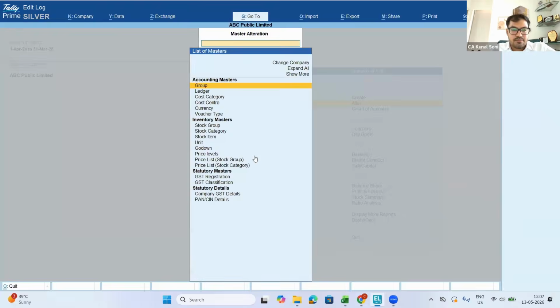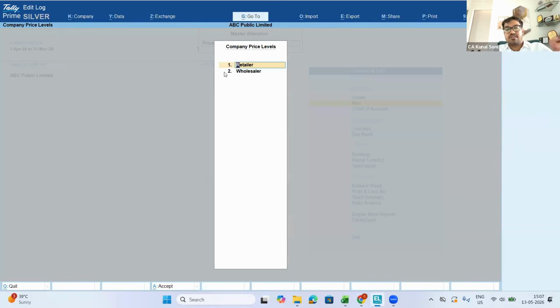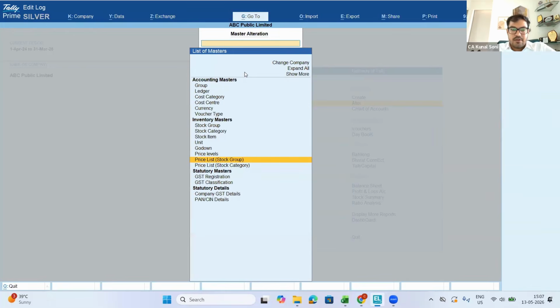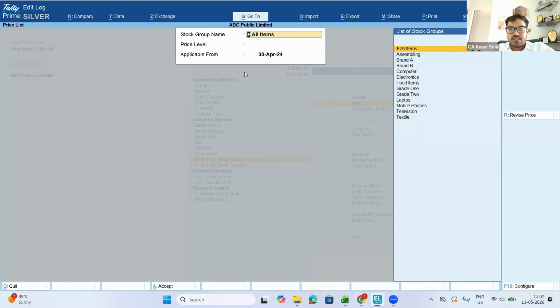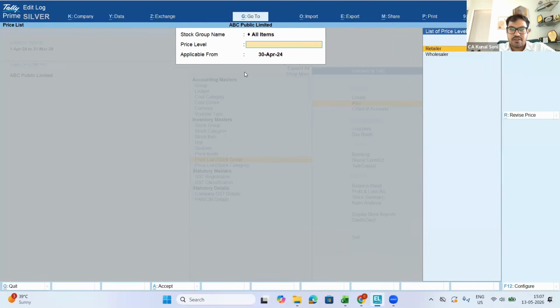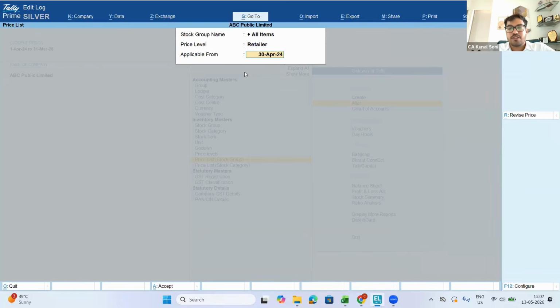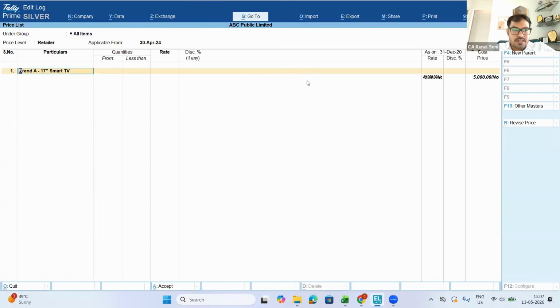Then if you look into the same, there is an option here to define the levels. So you can define for retailers and wholesalers separately. And apart from that, you could even define it for any specific stock group or all items. So let's say if you want to define for all items for retailers, it is applicable from which particular date. Let's say we are taking any date. Then you could just mention the same here.